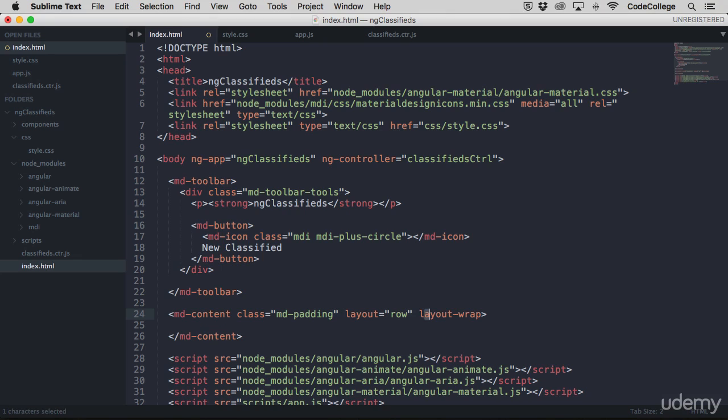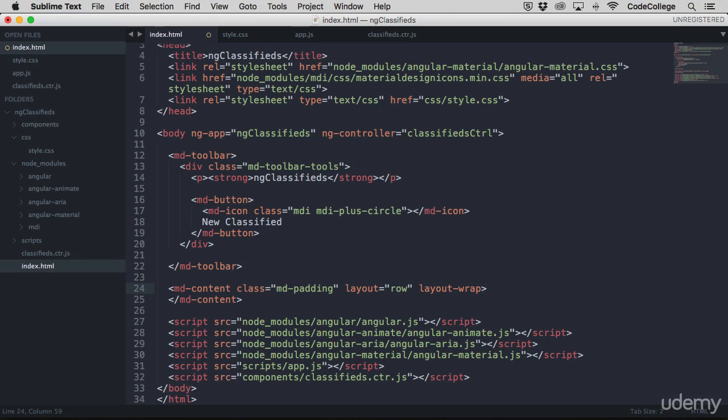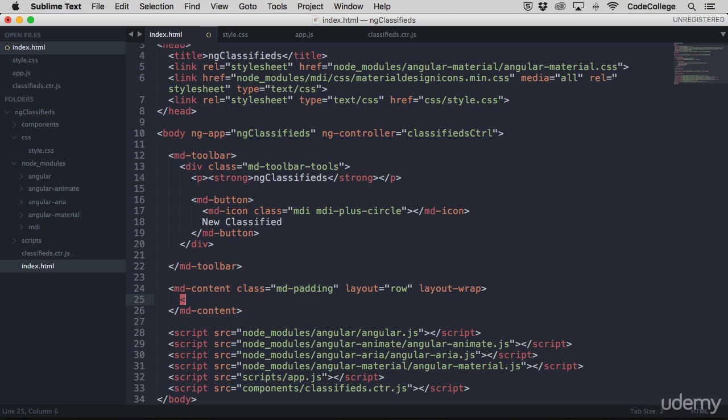And this layout wrap attribute is another special one given by the directive. What it does is it lets content wrap down to the next line instead of going beyond the width of the page. All right, so if we think about it, we want our content to show up in a card format. And we're actually given a directive from Angular Material that does that. We've got MD card. So let's put in MD card.